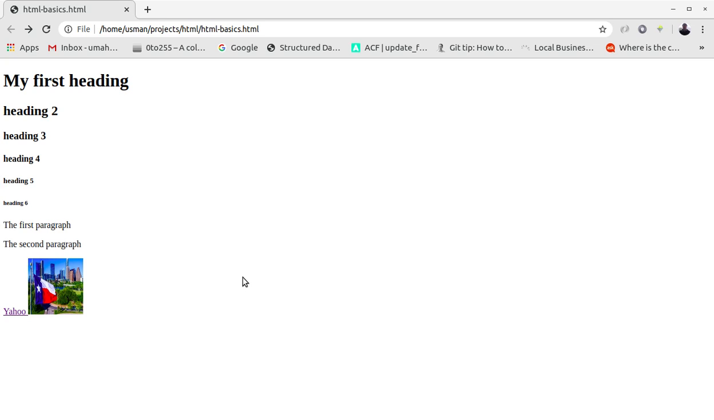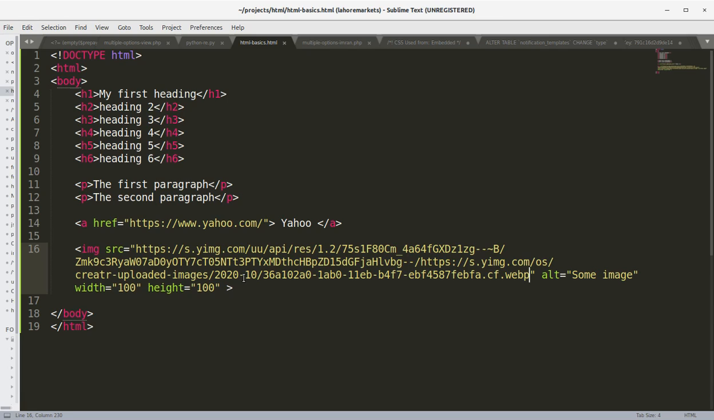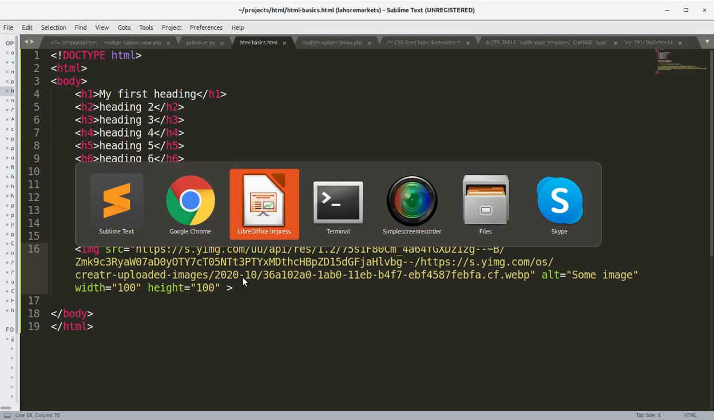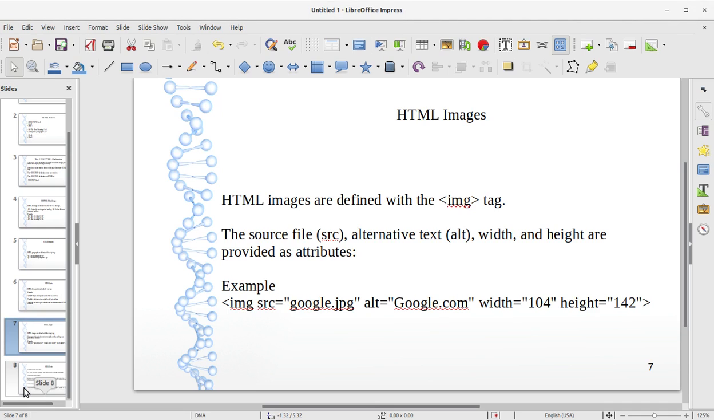So we have embedded the image from Yahoo using the img tag, and we provided the link to the image in the src attribute. Then we have the alt attribute and we have the width and height attributes. By the way, these attributes are optional, but the src one is important and mandatory, because without that you won't be able to display the image on the web page.